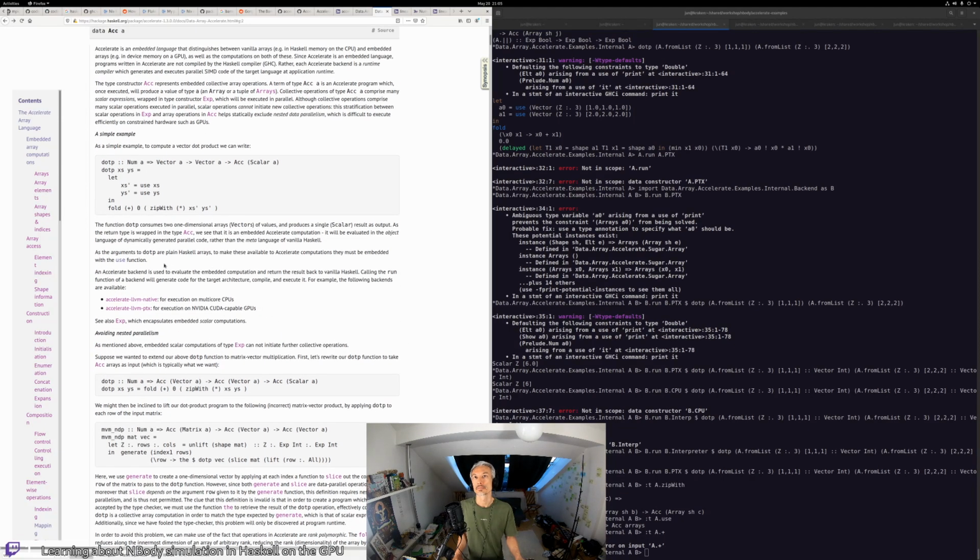Okay. Let's continue reading. Function.p consumes two one-dimensional arrays of values and produces a single scalar result wrapped in the type ACK. We see that it's an embedded accelerated computation. It will be evaluated in the object language of dynamically generated parallel code rather than the meta language of vanilla Haskell. Sure. Yeah.